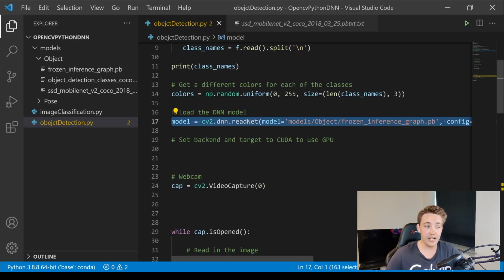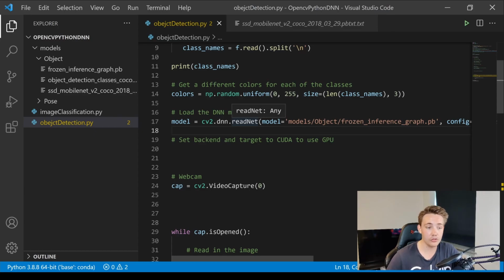So now we have set everything up for a model. We have loaded in our model by using this readNet function, or method, from the DNN module. We specify the model file with all the weights and the config file with the architecture, and then we specify the framework that we have used to train this neural network. So now we have loaded in our DNN module with only this line of code, by just specifying the paths of the neural network that we want to load in.